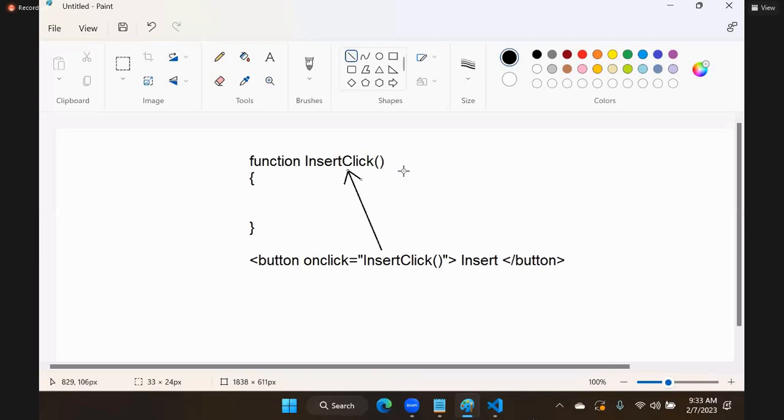Actually, it is a reverse way. So event is not function calling. Event is a function pointer. It is not calling the function.